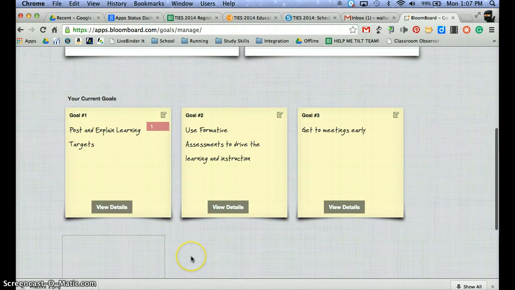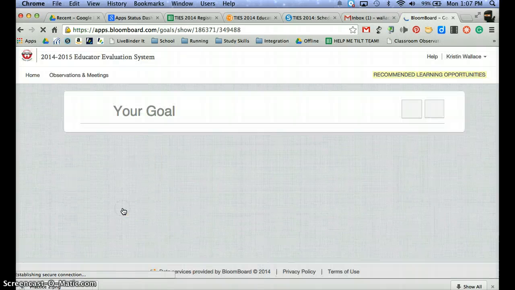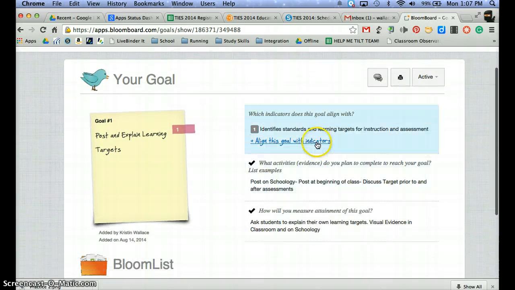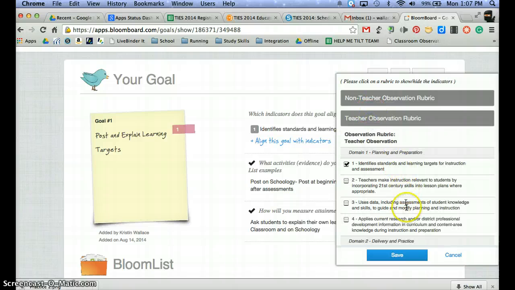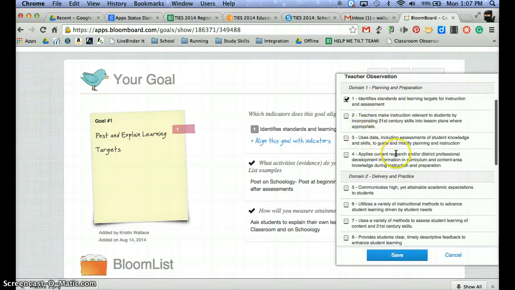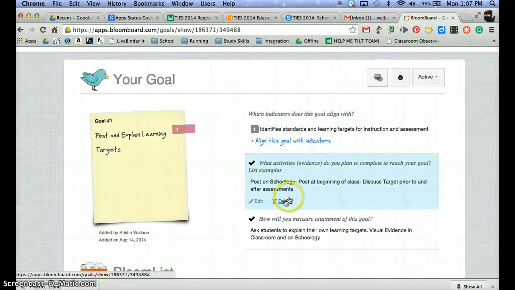Now you can see I've already started some of my goals, and I'm going to click on one so that you can see what I've done. One of my goals this year is to post and explain learning targets. If I click on the details, I can align this goal with the 17 indicators. If I'm a non-classroom teacher, I would use this rubric. Or as a classroom teacher, I can click on the different descriptors that are going to connect to my goal. You'll probably just have one indicator connected to each goal. My first goal aligns with the first indicator of identify standards and learning targets for instruction and assessment.